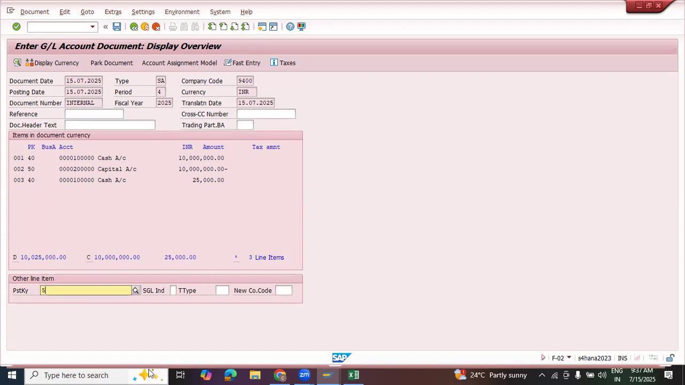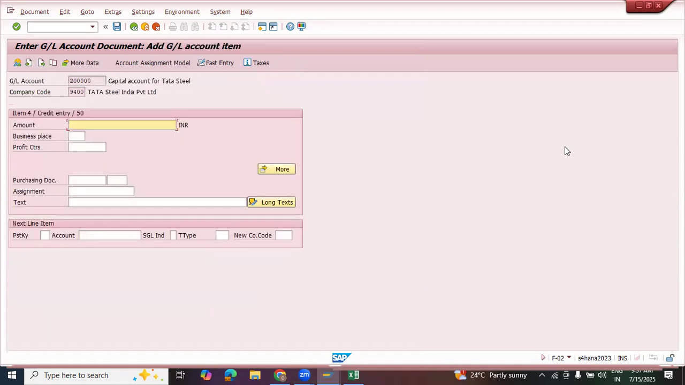Now I'll enter credit side 50. Enter your capital account again. Okay, press enter. And you say star again. If you say star, see what it takes. It is taking immediately from the previous line. And text, you will say plus.